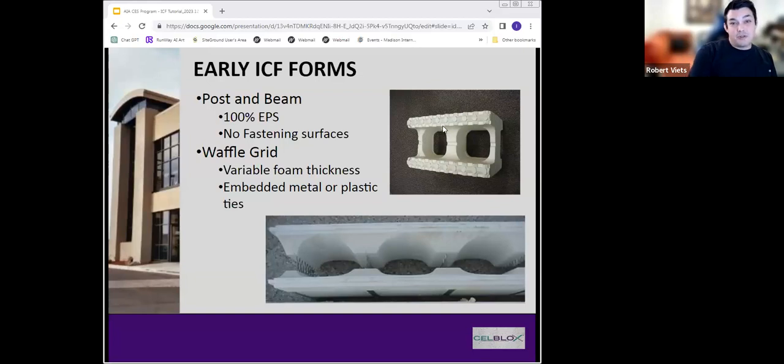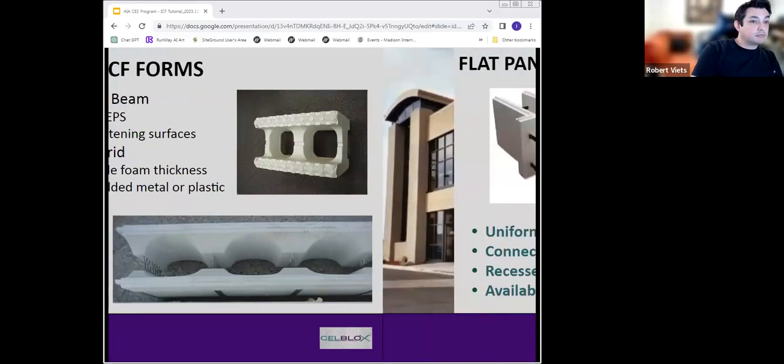So you could not screw drywall to these. You could not attach siding to them. They had to be completely furred out on the inside and outside. So it didn't save any time or money on your construction costs. And so these fell out of favor pretty quickly after that.